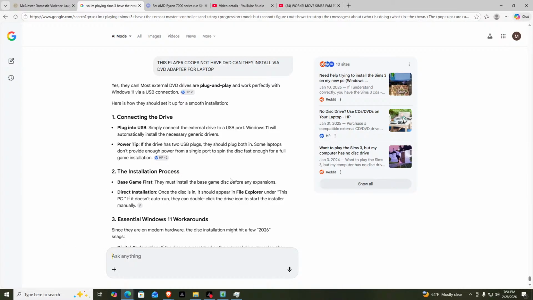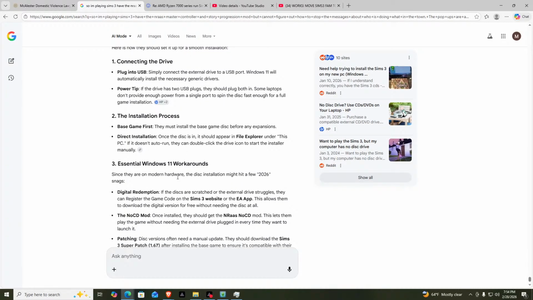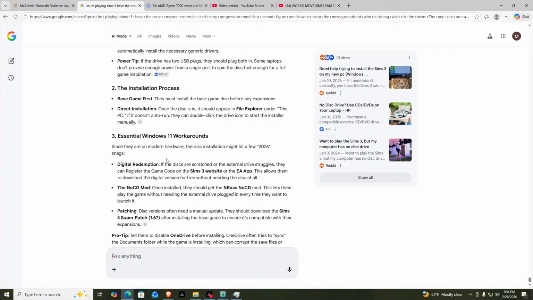So you install the base game disc before any expansions. Direct installation: once the disc gets in, it should appear in the File Explorer under This PC. Essential Windows 11 workarounds: since you're on modern hardware, the disk installation might hit a few 2026 snags. The digital redemption, if the discs are scratched or the external drive struggles.